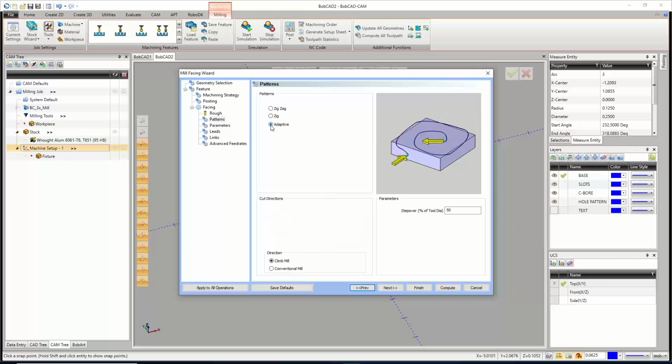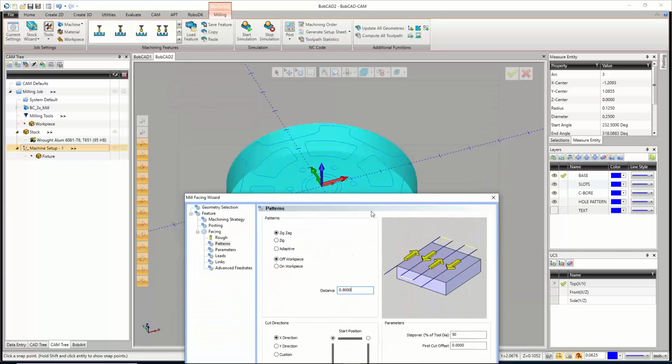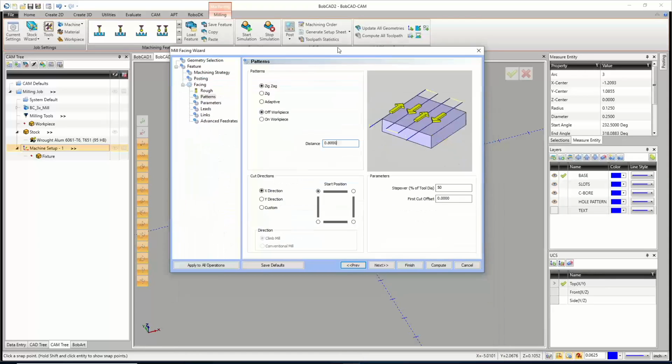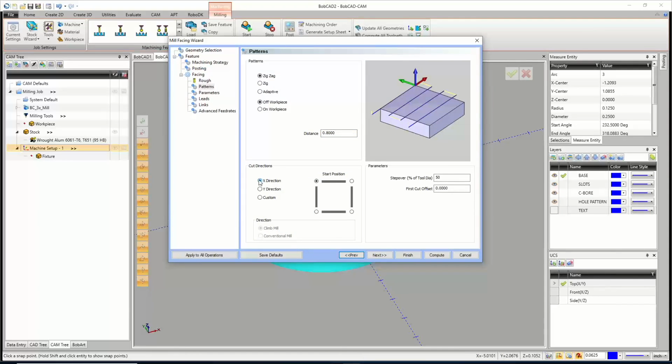The final option is adaptive. And this one is going to keep a constant engagement on the material as it cuts around. It usually turns into a spiral pattern, but the pressure on the tool should stay pretty consistent throughout the cut. So up to you which one you want to use. I'm going to go with just a standard zigzag and go off the part by 800 thousandths. And I want to face it along my X direction, which is the red arrow there. And so we'll say X direction.